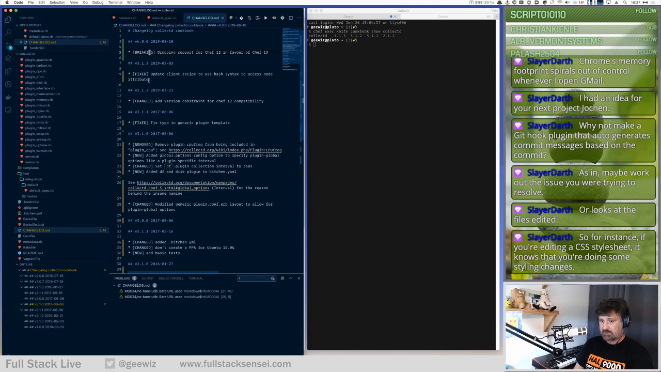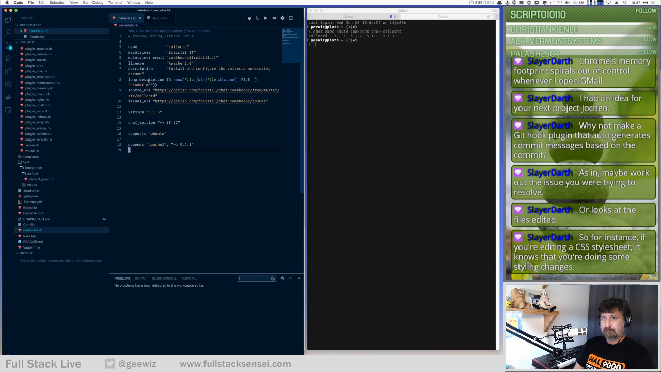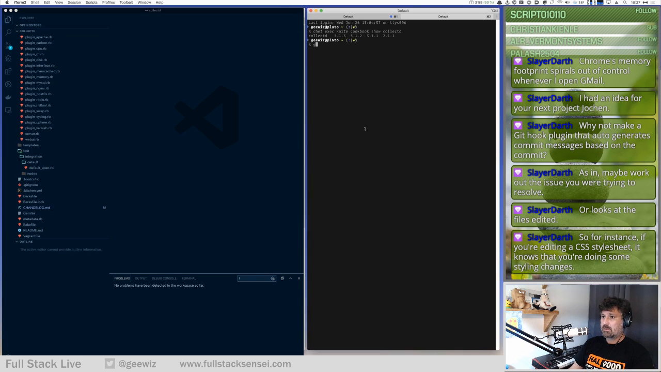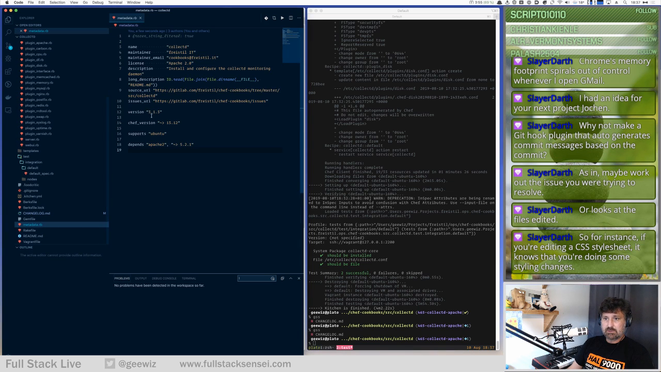So I'm already actually making a breaking change here. Good. And that means we need to update metadata.rb as well. Version 4.